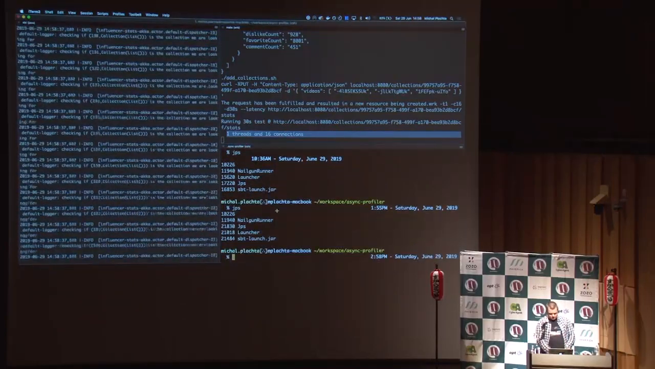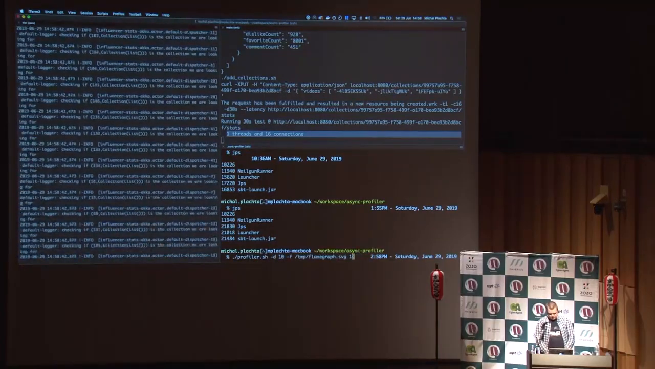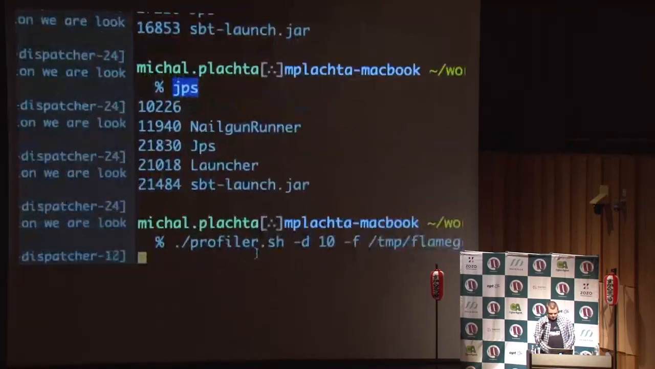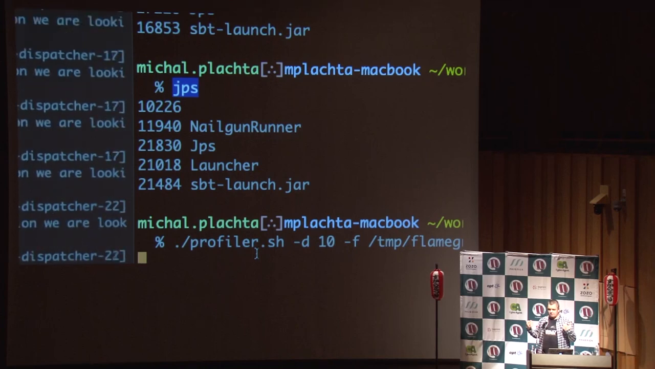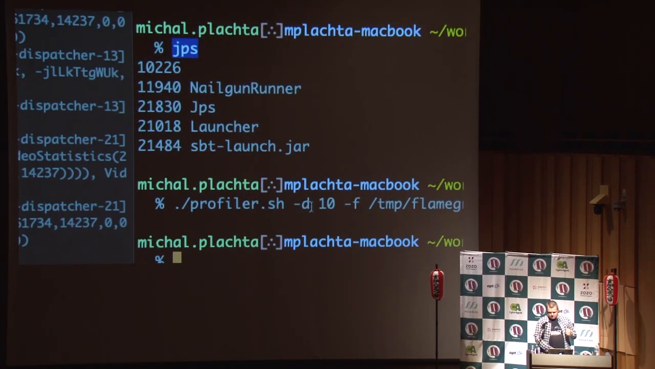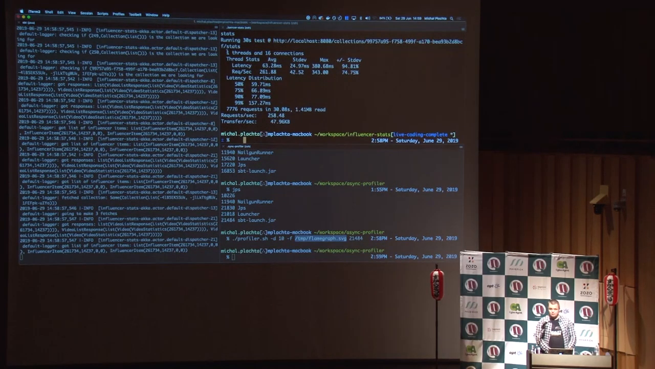And in order to use async profiler, we need to provide the process ID, which can be found using JPS here. So I'm doing what I did here. I just got the process ID using JPS from our sbt launch jar. And then we did some profiling: 10 seconds duration of profiling. And we said that the output should be in this tmp flame graph, right? And the test ended.